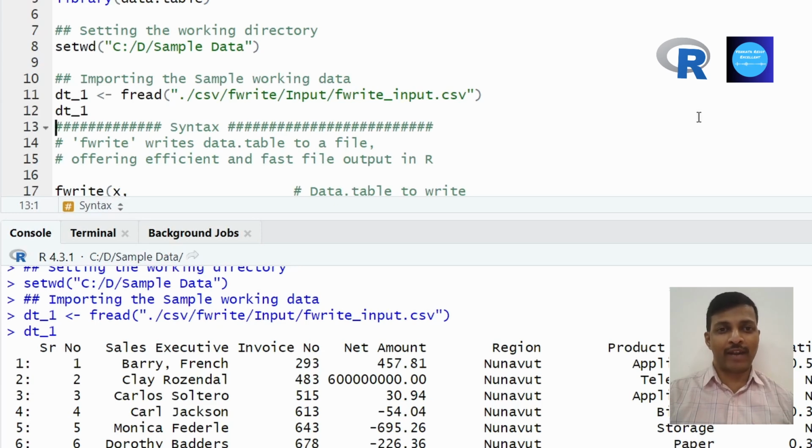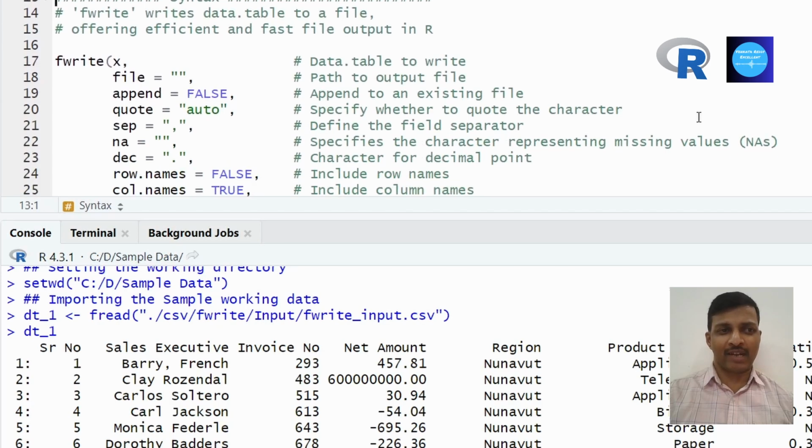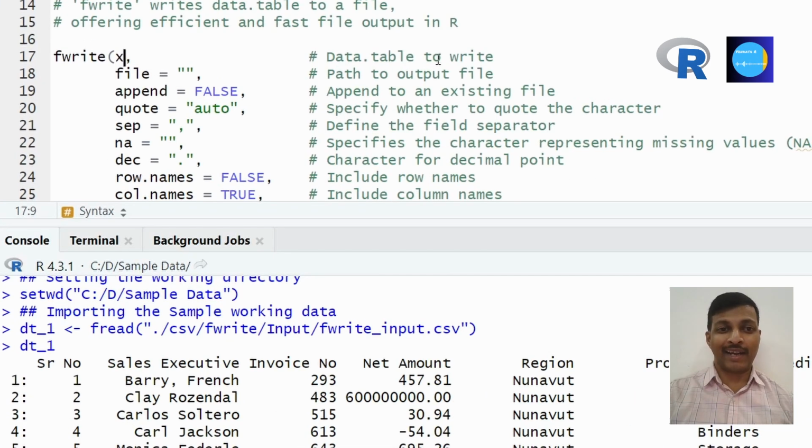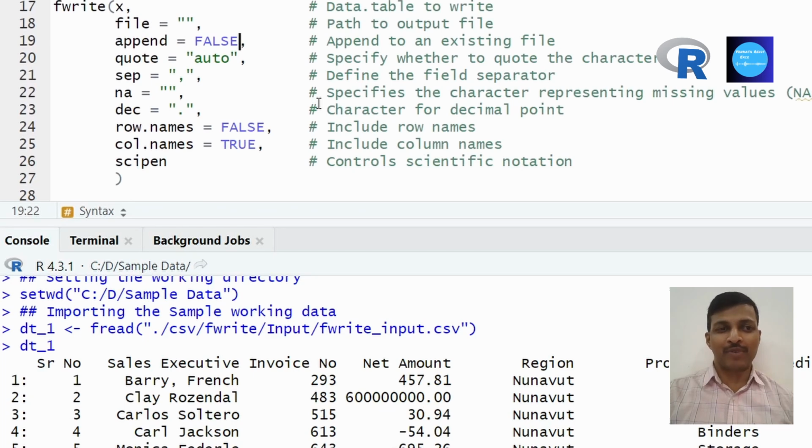Before we use the fwrite function, let us go through the syntax of fwrite function. In fwrite function, first we should give the data table that should be written. Next one is we should give the file name. If we give blank, that will show the output in the console. Next one is append. This option can be used to specify whether to append to an existing file or to create a new file. By default, it will create a new file.